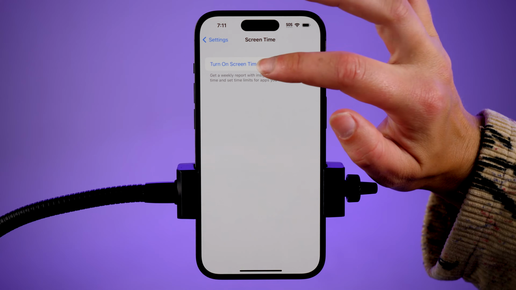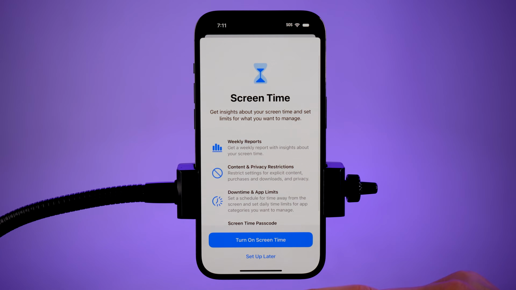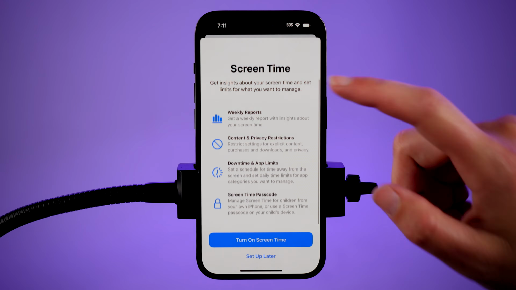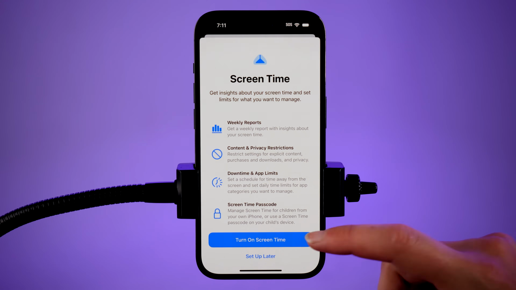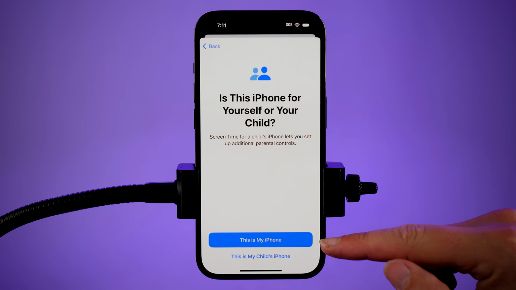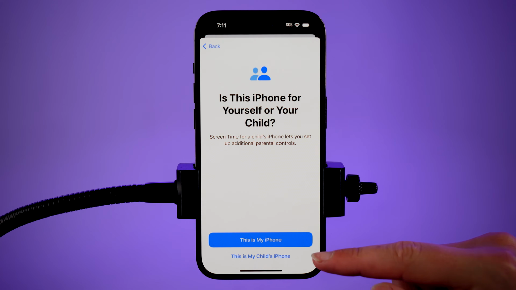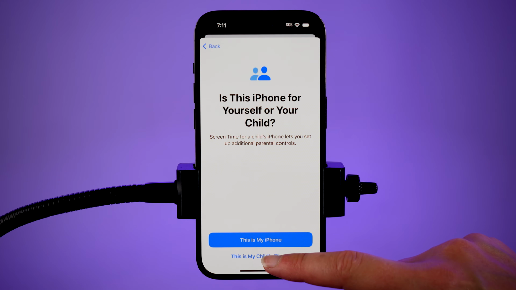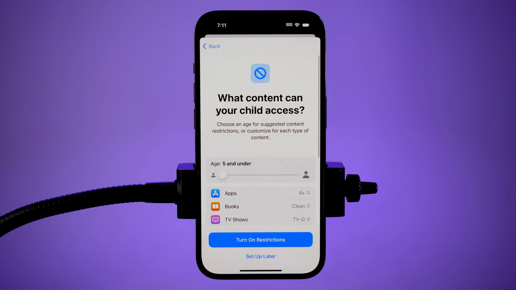So what we're going to do is turn on screen time. And here is a bunch of different options. It tells you about screen time. We're just going to turn it right on. And here's the part that is really important. It's deciding whether this is my iPhone or this is my child's iPhone. If you're watching this, it's definitely going to be your child's iPhone. So we're going to tap that.